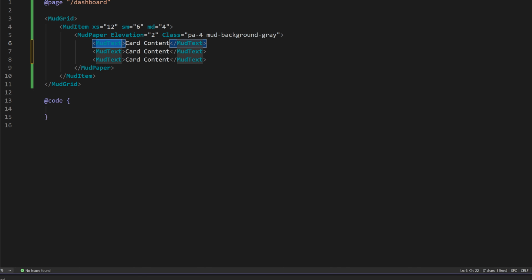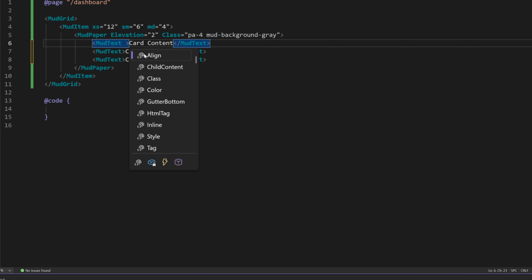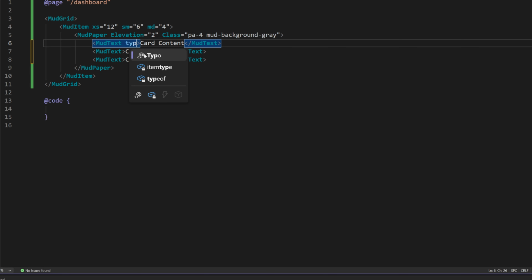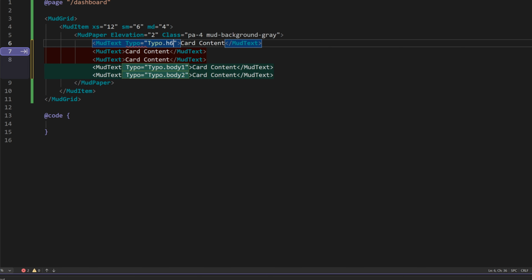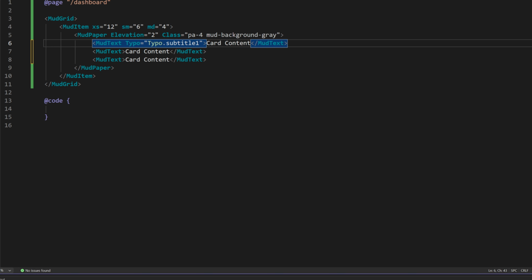But then again, you only need to use one tag, MudText, and then you do typo, which is a strange name for it, perhaps, if you think of typos as typos, but it is a typo. And typo in this case, let's say subtitle 1. So subtitle, well, subtitle as a tag would be.